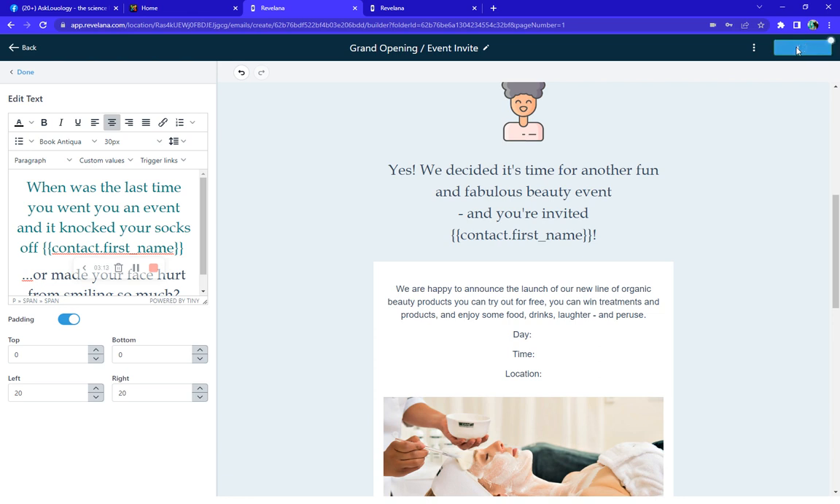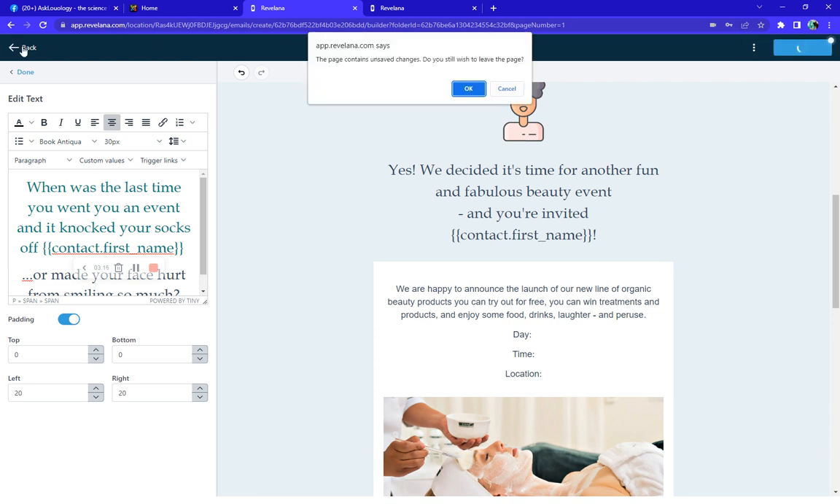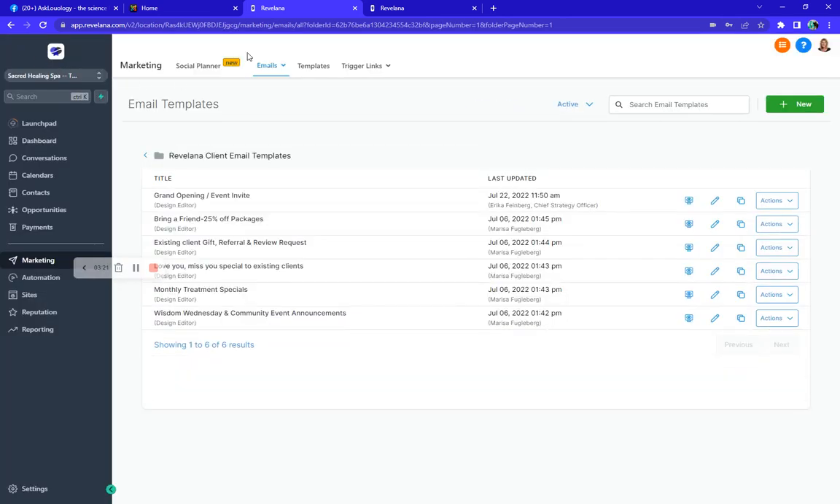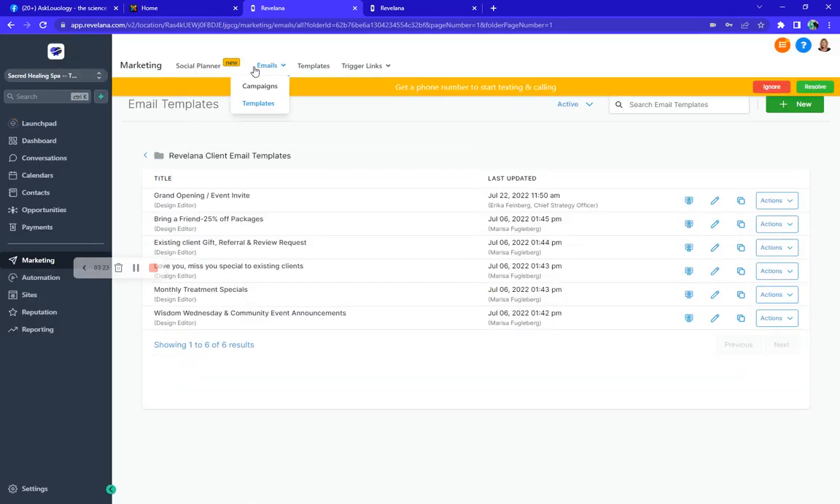I'm going to save the changes I just made. Save. And then I'm going to go back and, it's still saving. I'm going to go back and we're going to look at how to set up a campaign. So when you go back, you go to emails, you go to the campaigns. We're going to set up a new campaign.